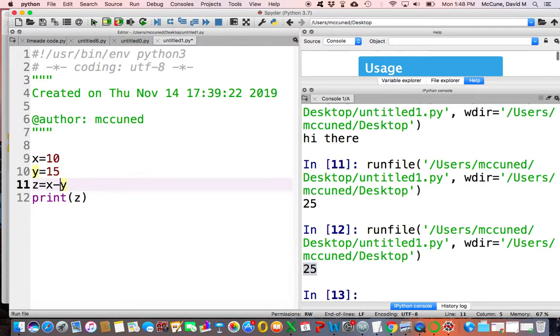Okay, x minus y will be what? Negative 5. It knows that's a negative 5 over here. You can multiply them. 10 times 15. Okay, so now z has value 150. And by the way, it's worth pointing out, you must include this multiplication symbol.